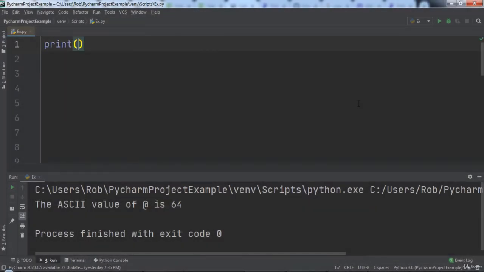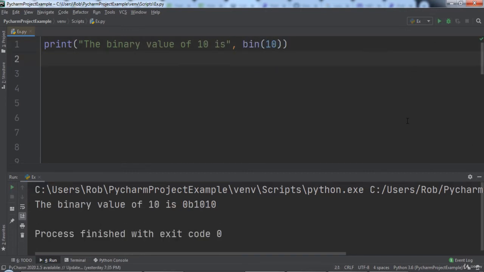To prove this, let's print out the result of a call to the bin function with 10 passed in. When we run the code, notice that 0b1010 was printed out. The 1010 we expected, but what about the 0b part? 0b is what precedes any binary number in Python. This is just the computer letting us know that anything after the 0b is actually binary code.